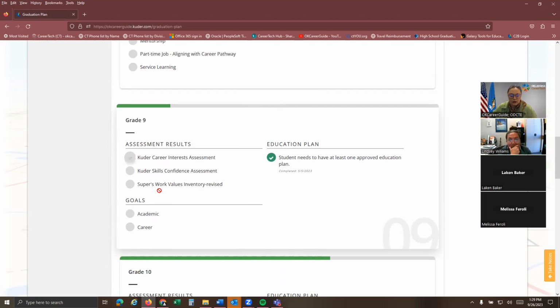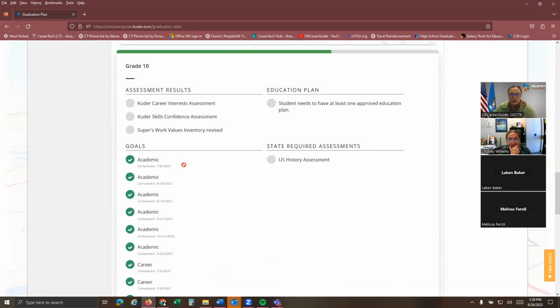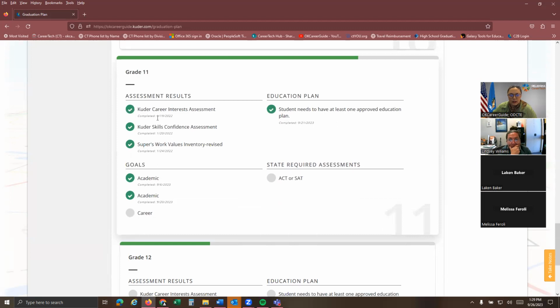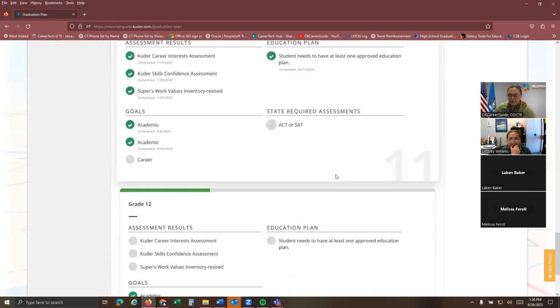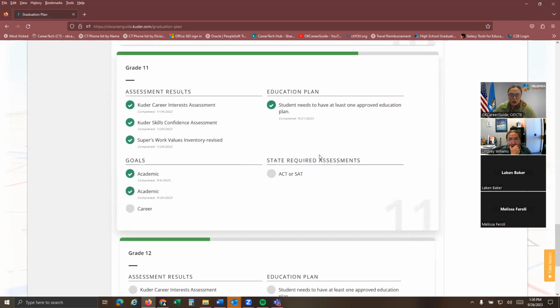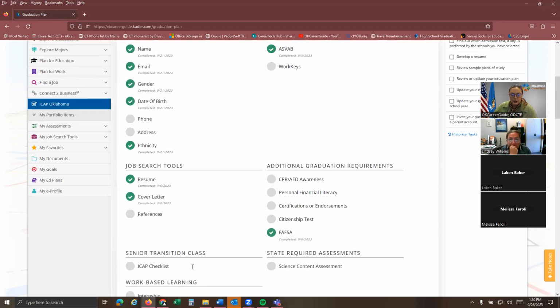So 9th grade, they need to do their assessments, their goals, and their education plan. 10th grade, their assessments, their goals, their education plan. They don't have to mark that off unless you want them to. That's up to you. 11th grade, assessments, ed plan, goals, and if they took the ACT or SAT. They do want to mark that off. You'll want to have them mark ACT off. And then 12th grade, same thing. So I wanted to show you that so you can see what the students see and how you can make that work for your individual school.